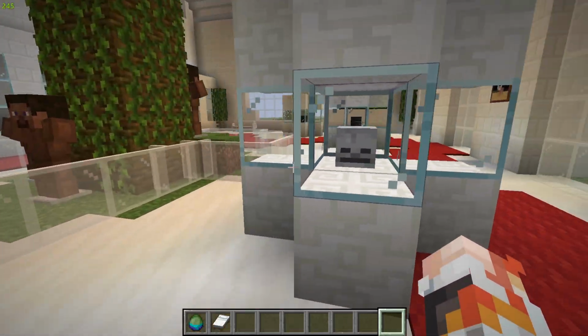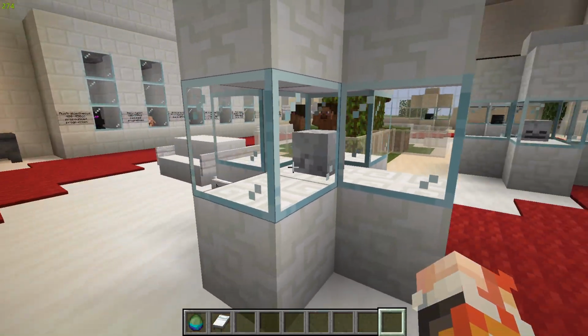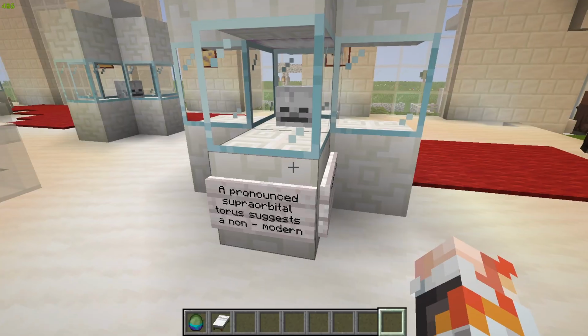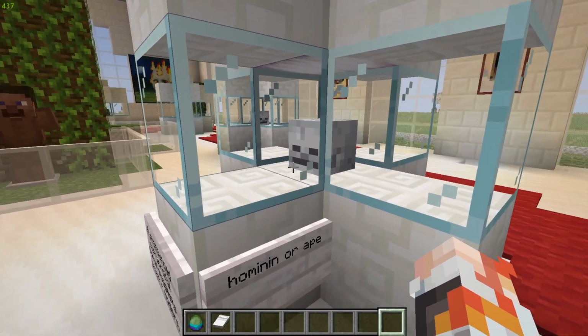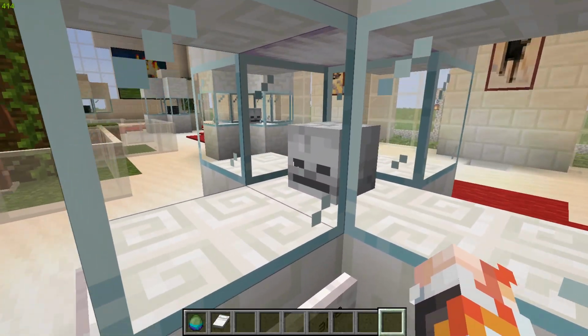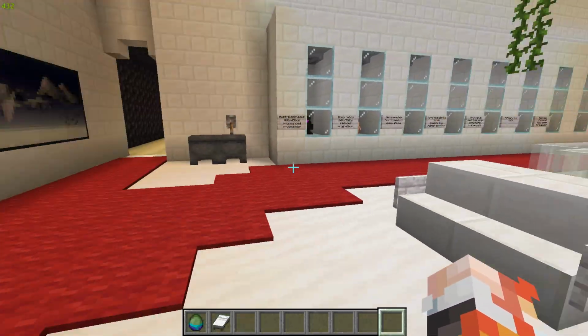Some more skulls over here. This one also has a little fun fact on it. So this is a pronounced suborbital torus, suggests a non-modern hominid or ape. I think it's an ape. What do you think? I know it's pretty blocky, but your best guess.